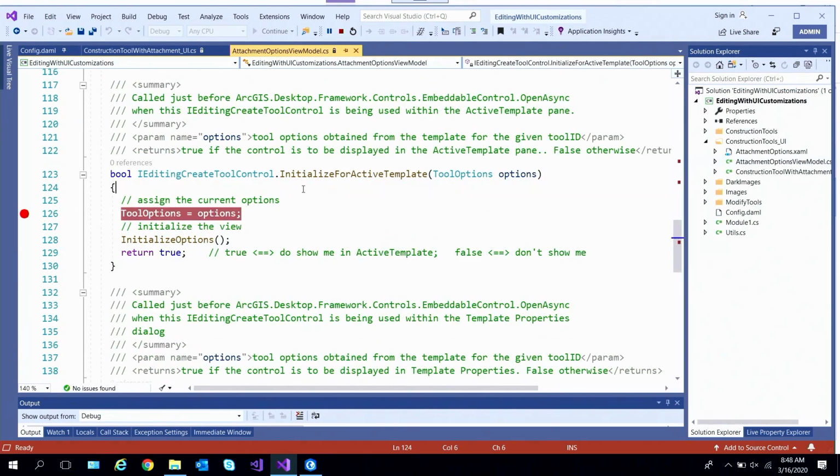I also have the initialize for active template method, and basically any time that the active template pane shows up, I want to do some initialization. And basically all this is going to do is take the tool options that's coming in, assign it to my internal variable, and then do some initialization. And I've got some breakpoints set up, and so when I go back to ArcGIS Pro, we'll see these breakpoints go off, and we'll walk through these a little bit more.